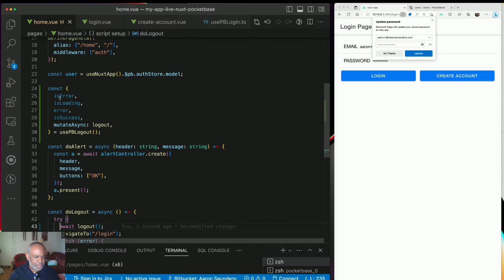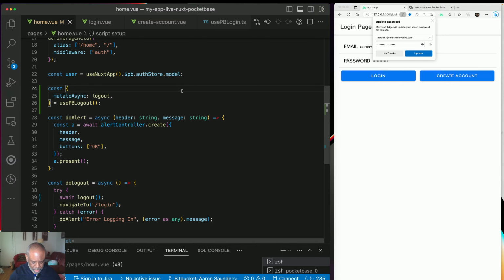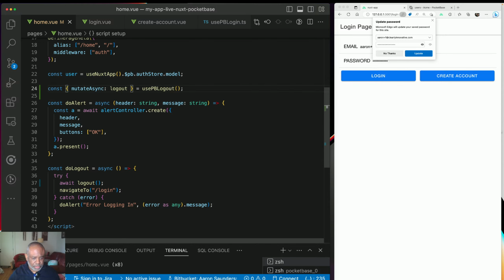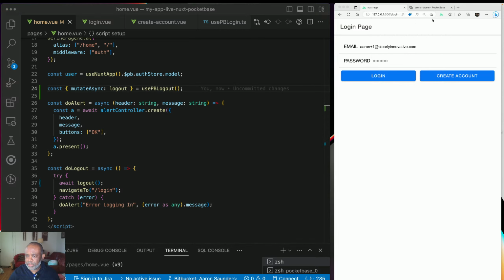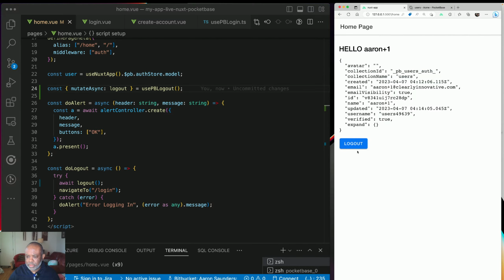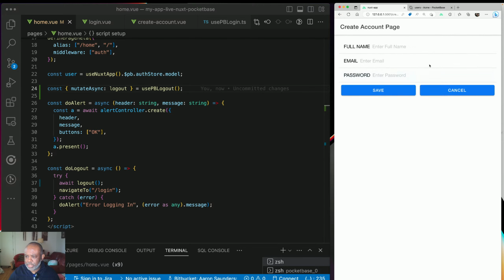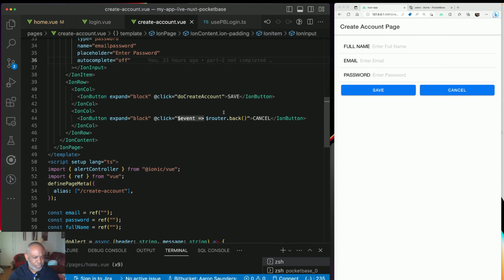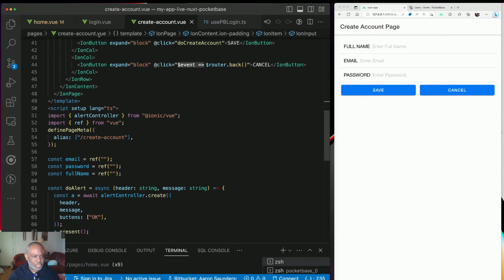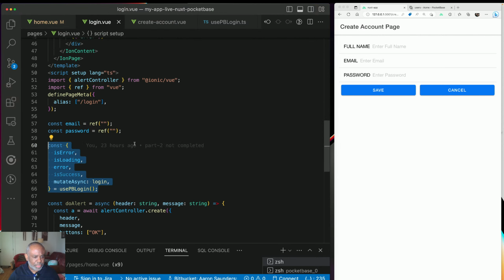So let's make sure my logout works properly. Let's log in. My logout works fine. I think what we're going to find in this next one, this create account, is that you just get a lot more value out of it. So the first thing we want to do is let's copy our error.